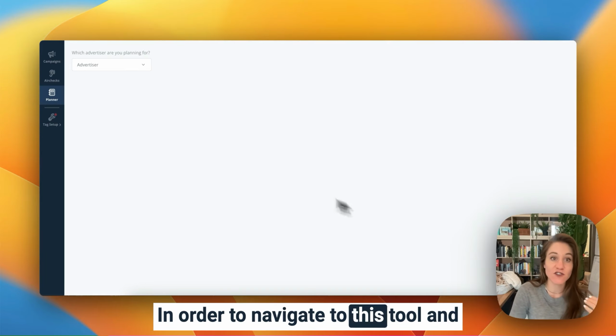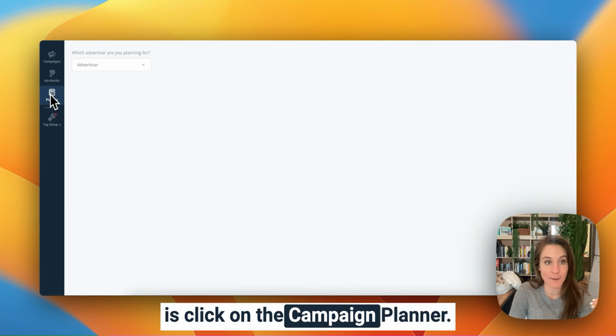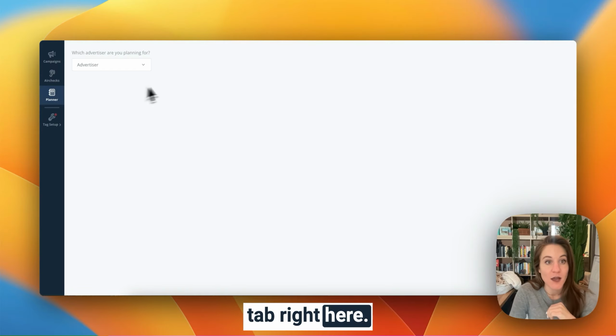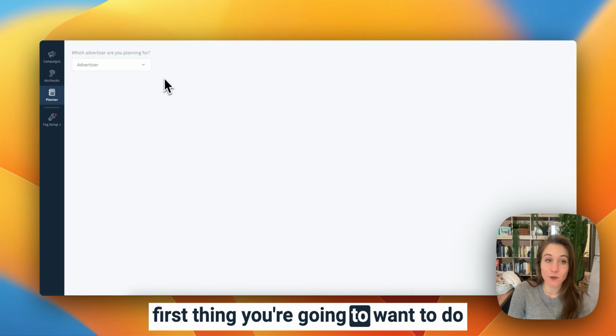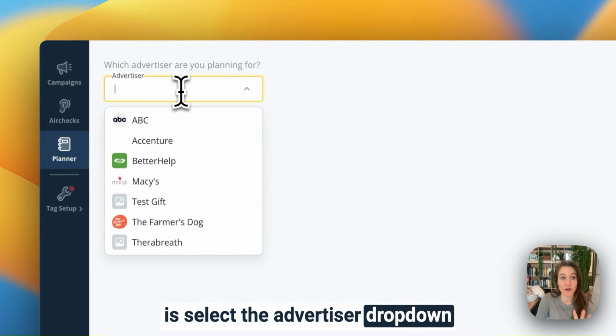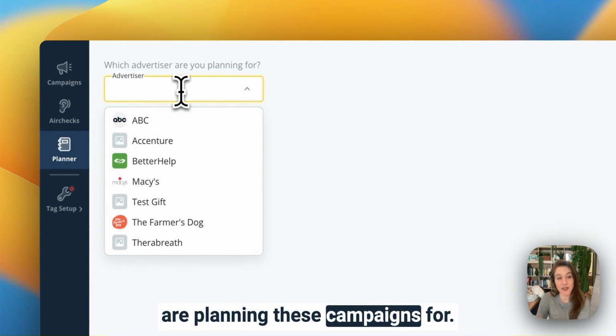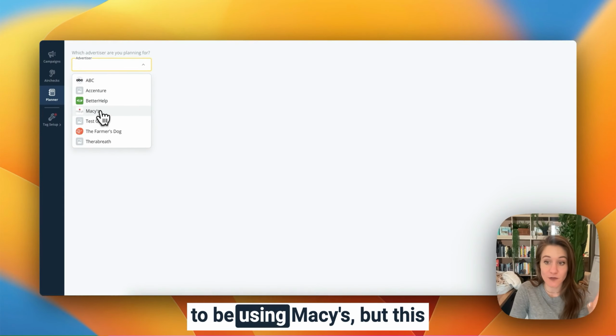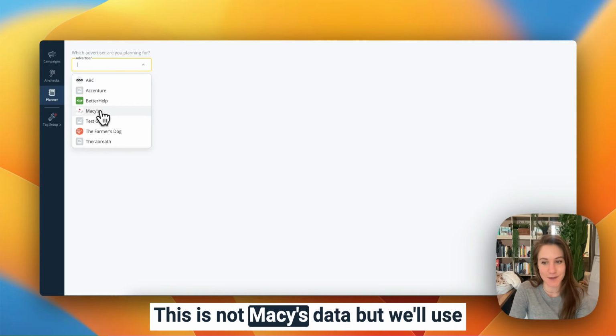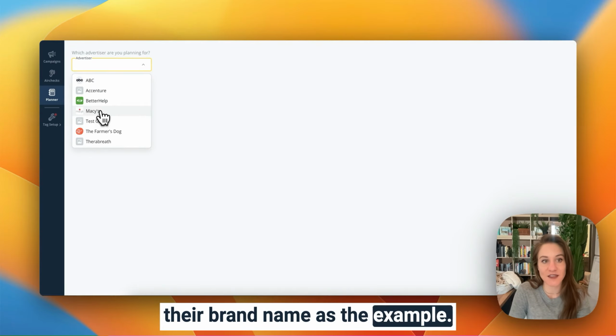In order to navigate to this tool and use it, all you're going to want to do is click on the Campaign Planner tab right here. Now, once you get into this page, the first thing you're going to want to do is select the advertiser dropdown and choose the advertiser that you are planning these campaigns for. In this example, we're going to be using Macy's, but this is just a demo account. This is not Macy's data, but we'll use their brand name as the example.